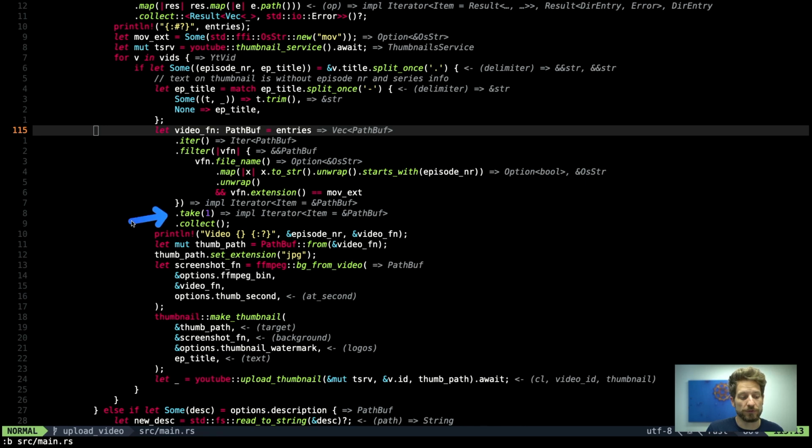We take the first result we find and collect it into a path buffer. Now we have the video file name that we work against. Here is debug output to verify that. And from there, we keep going.